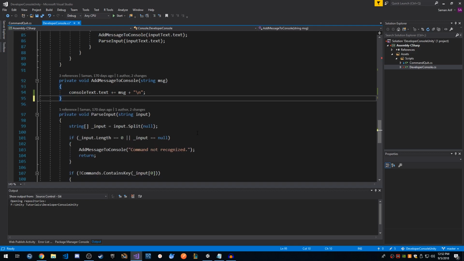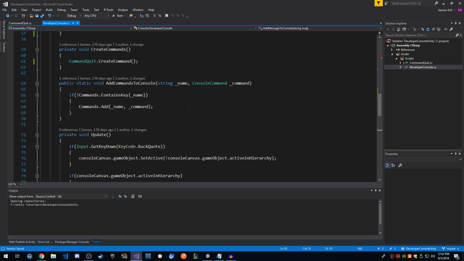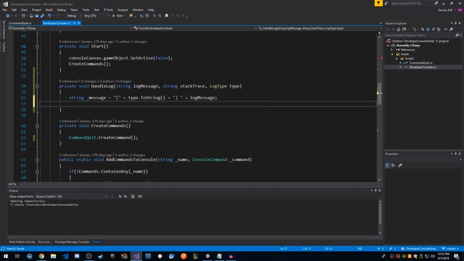And anywhere else that we need to call it, any errors we get, we're just going to use Debug.log, and it's going to do the same thing for us now. So after this handle log, after the custom message that we create, we're simply going to call add message to console, and it's going to be our message.